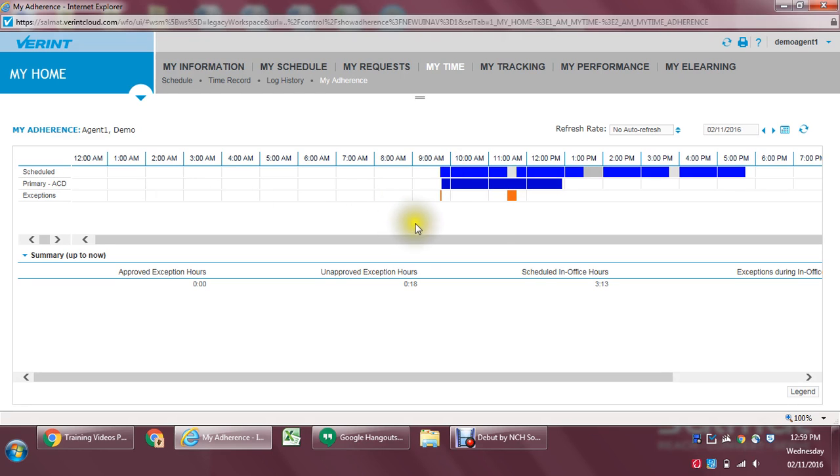Thirdly, the exceptions line. Based on the adherence rules, this is any difference between the scheduled activity and what activity you've actually selected on your phone. And the differences, or the exceptions, are represented by orange bars. So you'll notice this first orange bar, that's because I logged in a couple of minutes late. And the second orange bar, I didn't actually log in for my break, and so there's a 15-minute block where I've got an exception.